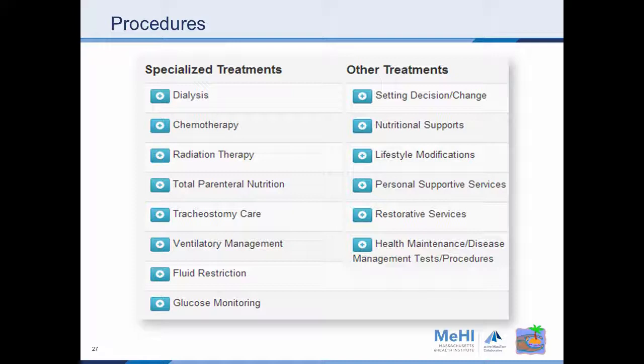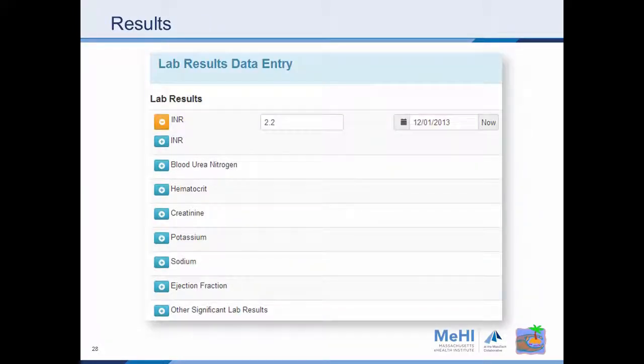And the key thing is that you don't have to fill in everything. If you did, you'll never get the patient discharged. But you put in what's important, and then we've got a bucket to put it in.